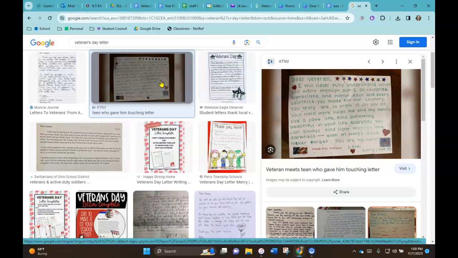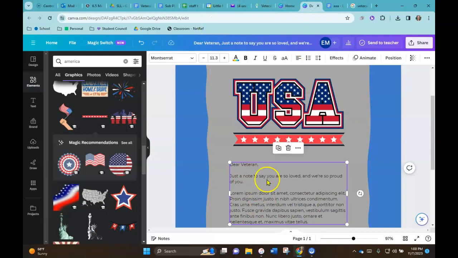I want you to take a look at at least three different letters on Google. I want you to read three different letters. And then once you've read those three different letters, you can go back to Canva and you can start writing the body of your letter. All right, so pause me now, read your letters, and then come back to me when you're done.